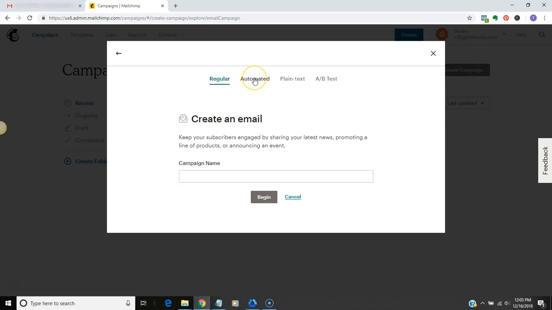The automated choice here is where you are going to set up multiple emails to go out within a certain time frame. For instance, you could set up 5 or 10 emails to go out after someone subscribes, one each day or one every other day, or however you want to set it up. So what we're going to do is we're going to choose this option here. You want to set up an automated email. So we're going to click there.